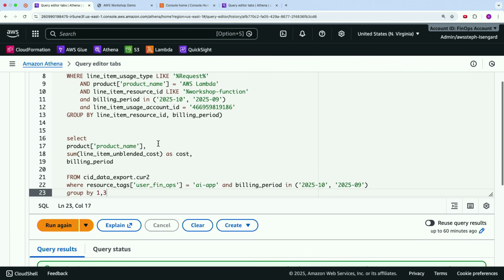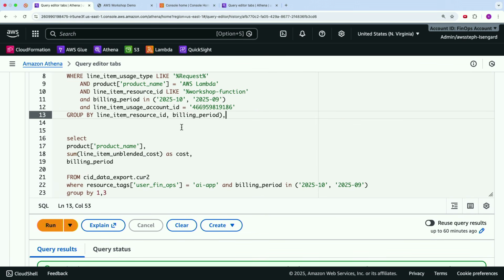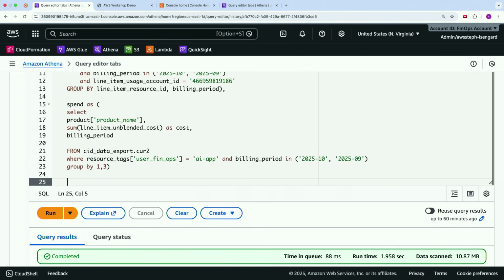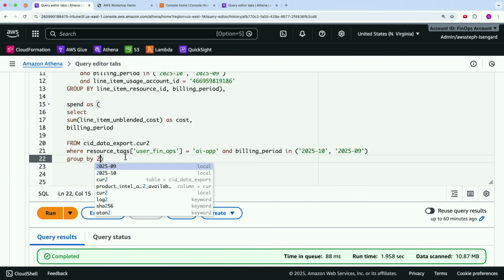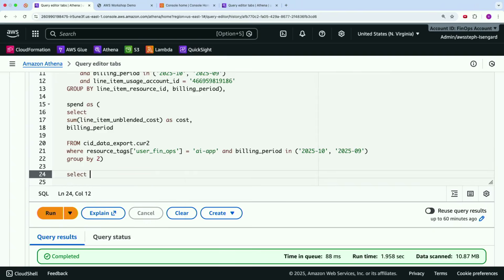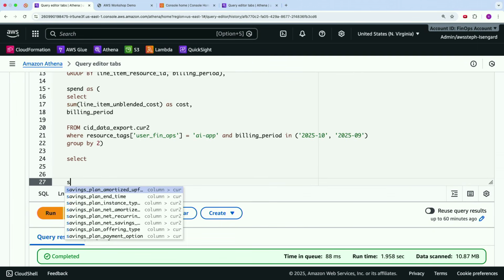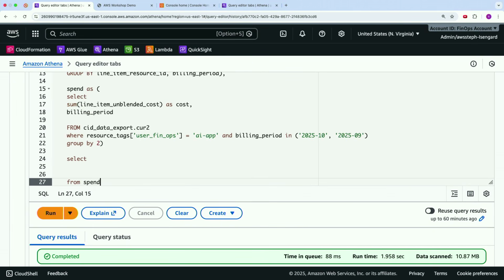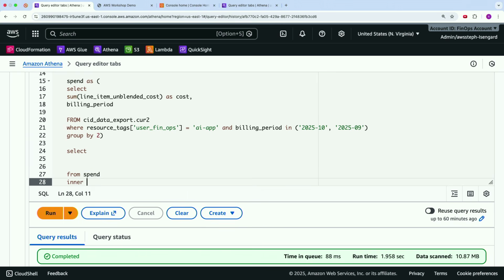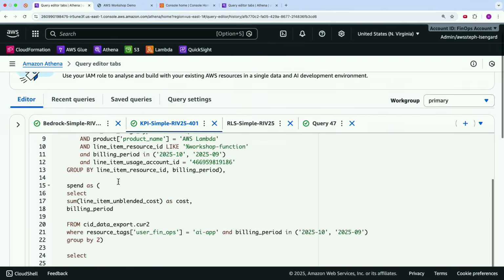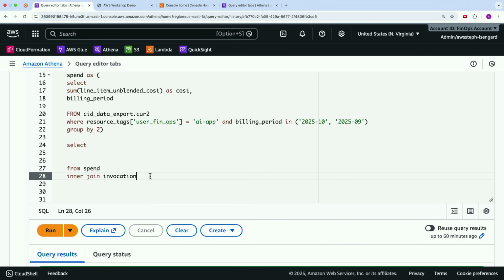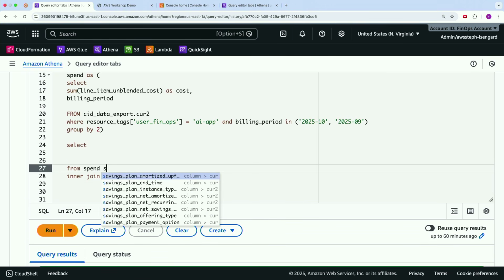So now we have all of this information. We can do another one with spend. Grab all of this. I don't need my product kind of breakout anymore, so I can get rid of that. Change that to 2. And now we're going to combine this data. So we're going to select from spend, and we're going to do an inner join to connect these two things together. Inner join invocations. We're going to make a little shorthand to make the combination of these a little bit easier.